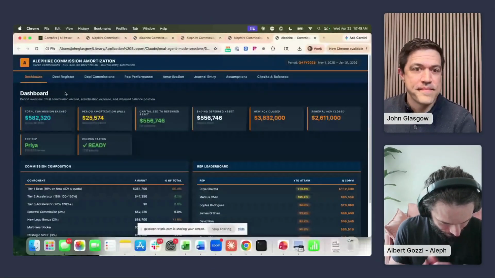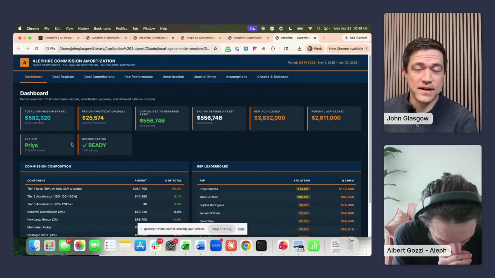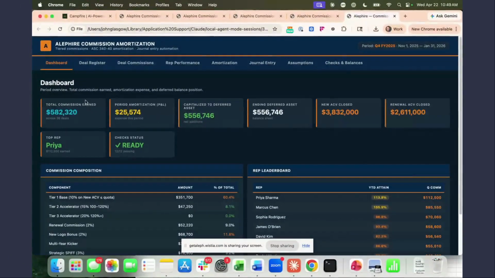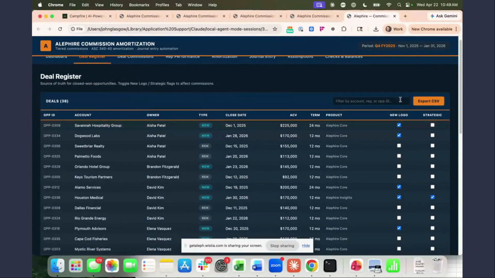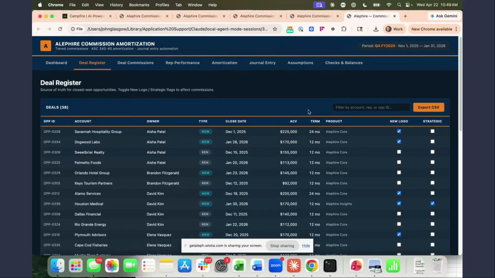So here we go. It built a bunch of checks. You can see it ended up with a different output, even if I very slightly change the prompt. But deal register, similarly, is it a new logo? Is it strategic? Maybe want to export the CSV. It looks like this version added a search function.